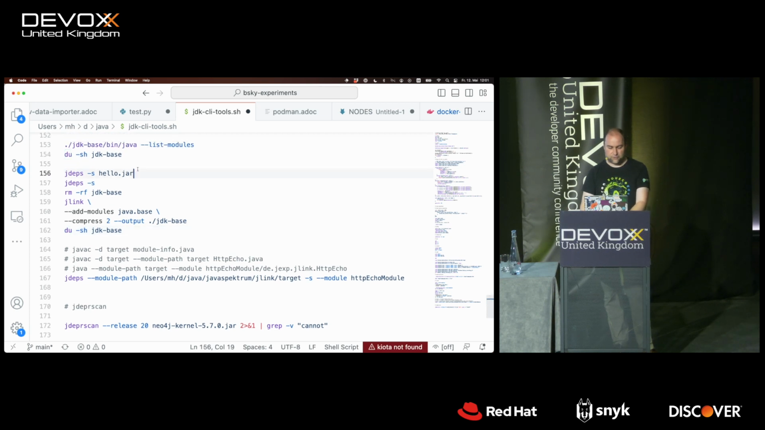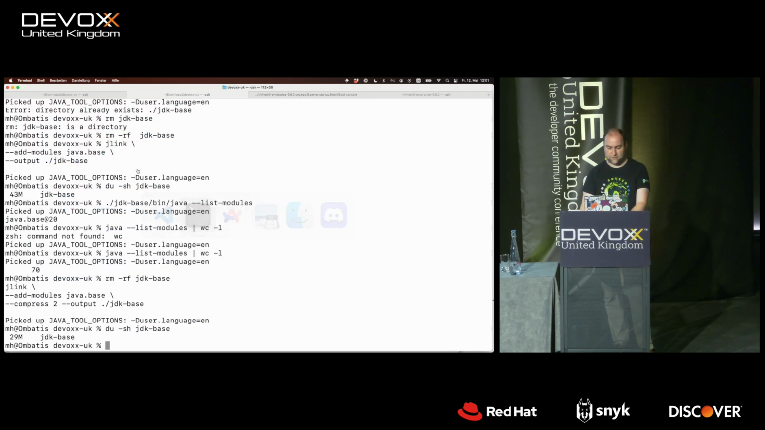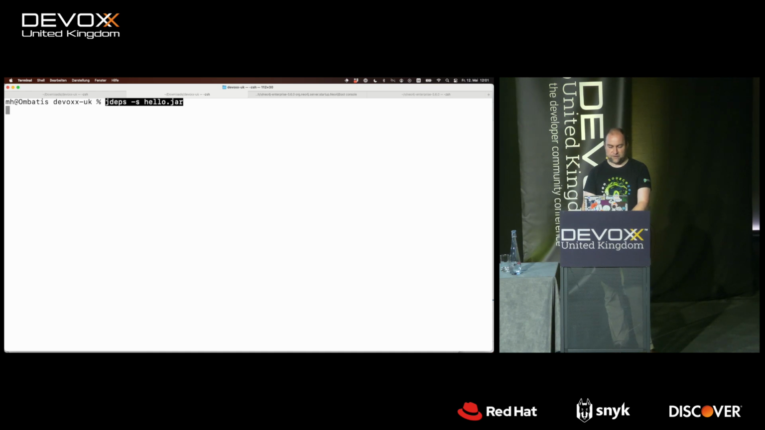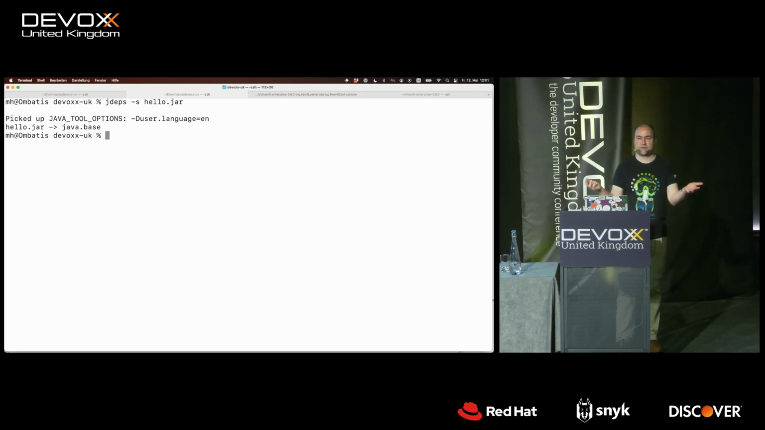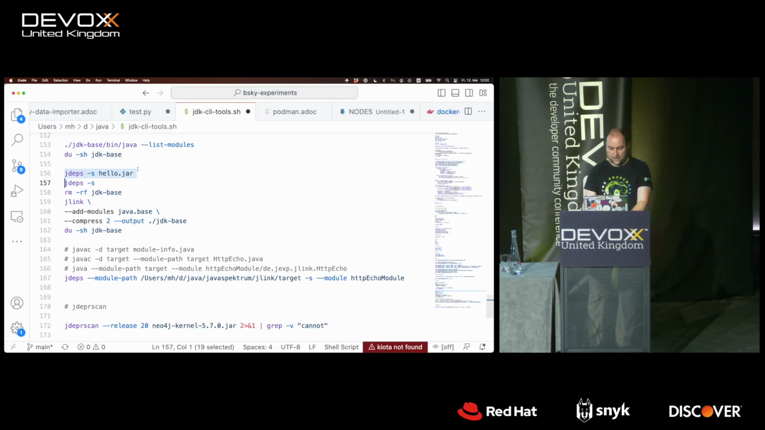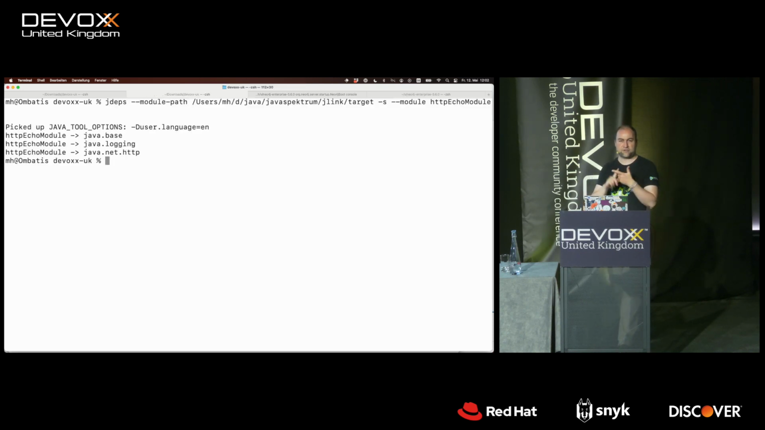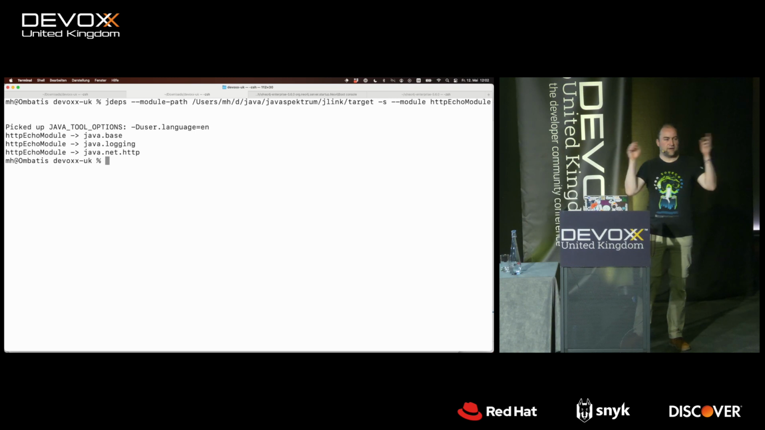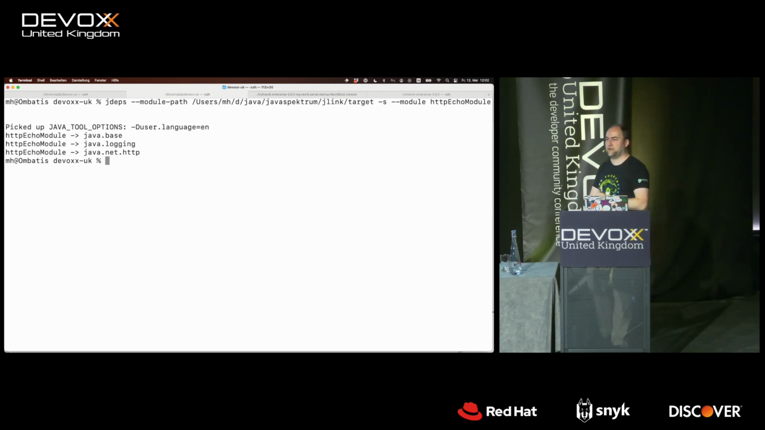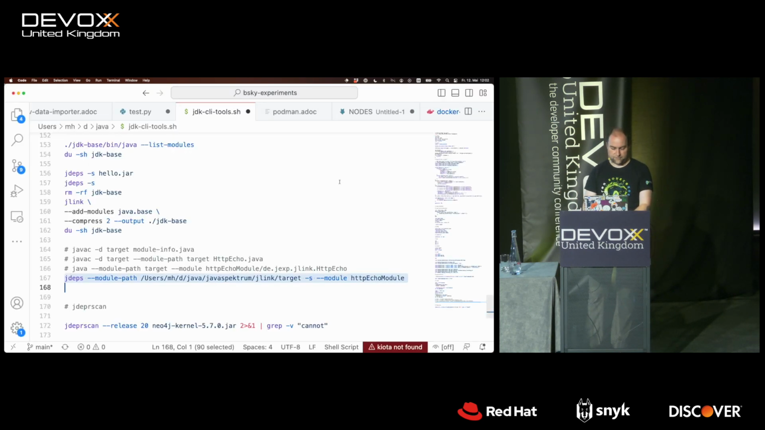That's a tool called JDeps, it's a kind of dependencies tool. So I have a really basic jar here which just uses Java base. So JDeps says it just uses Java base, so I can basically build a JDK which just has Java base. And if I have something else, like here I have an HTTP module, and it says I need Java base, Java logging, and Java net HTTP, and then I can build a JDK that has only these modules in there, right? And you don't need to use jars, you can also use, as you can see here, module paths as well, right?